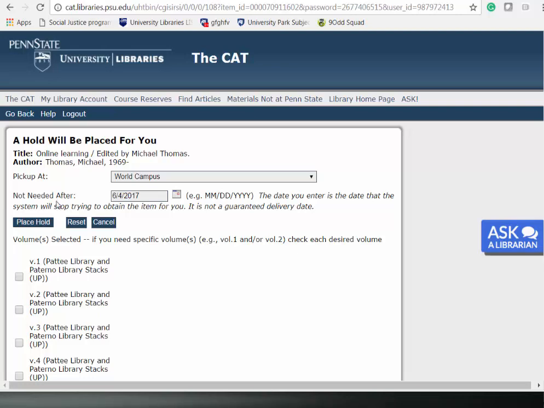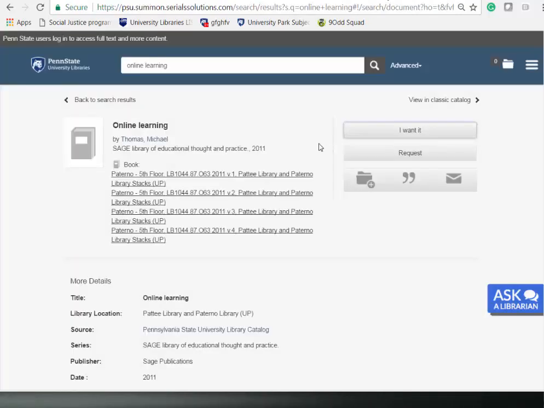Alternatively, you may not want the whole book, or if you live outside of the United States or Canada, we cannot ship the whole book to you. So in that instance, you would go to the Request tab.